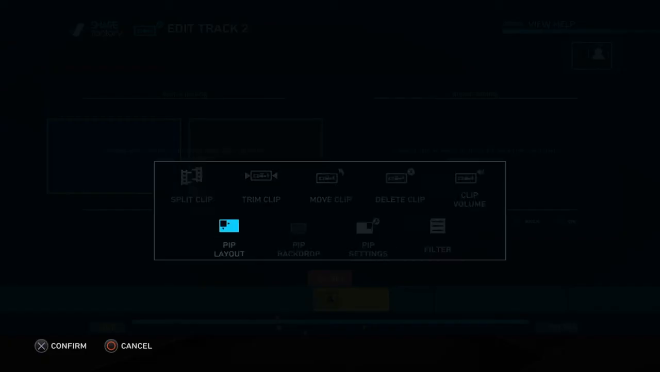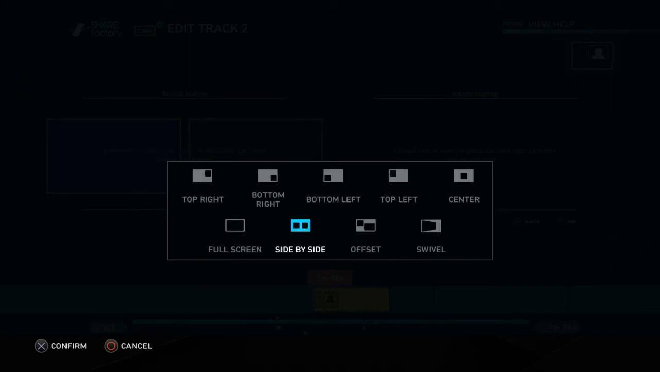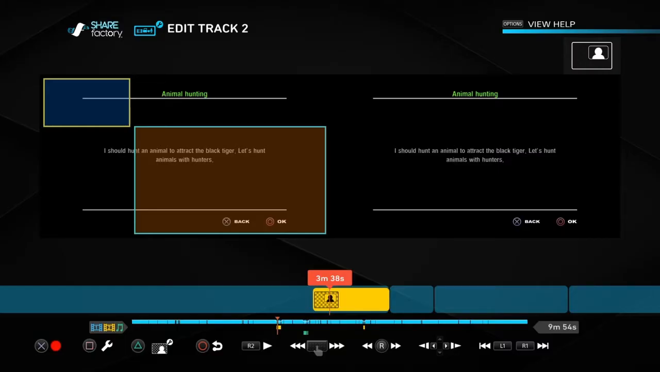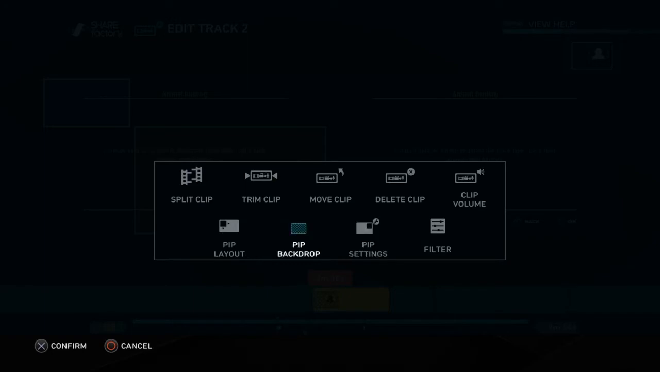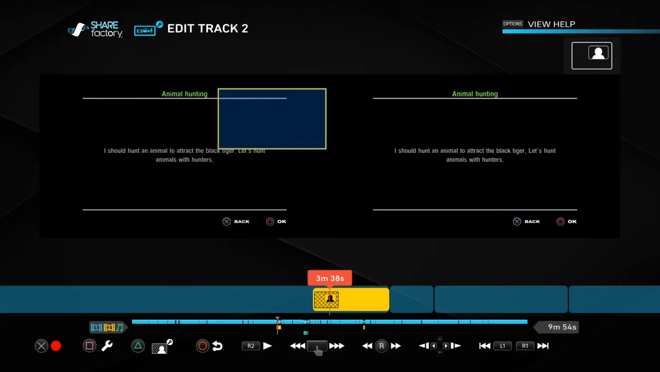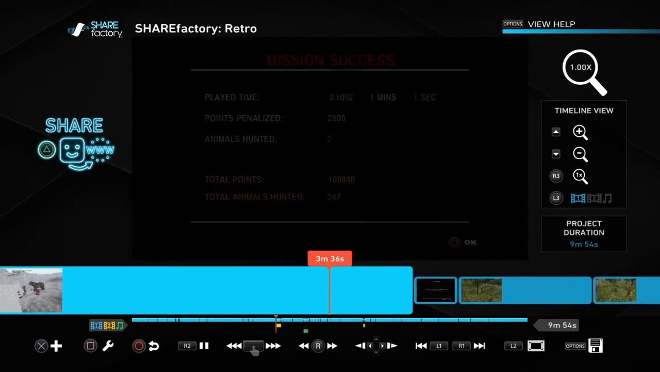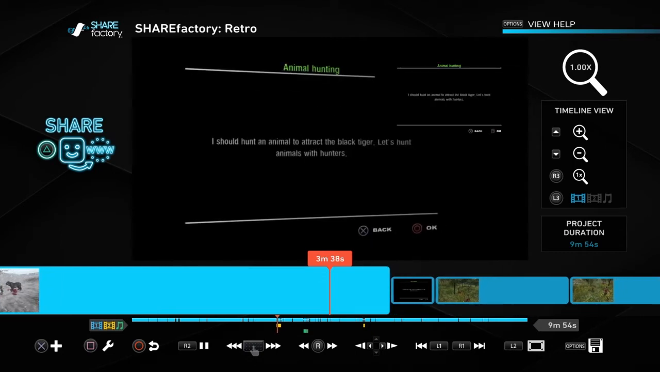And then offset, it looks like that. And this swivel was the one that I had before, where it goes over to the left a little bit, and you see the right one.